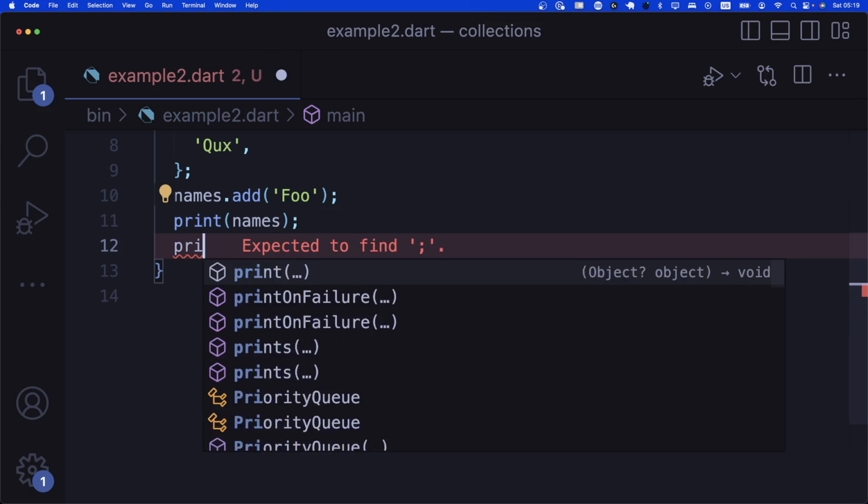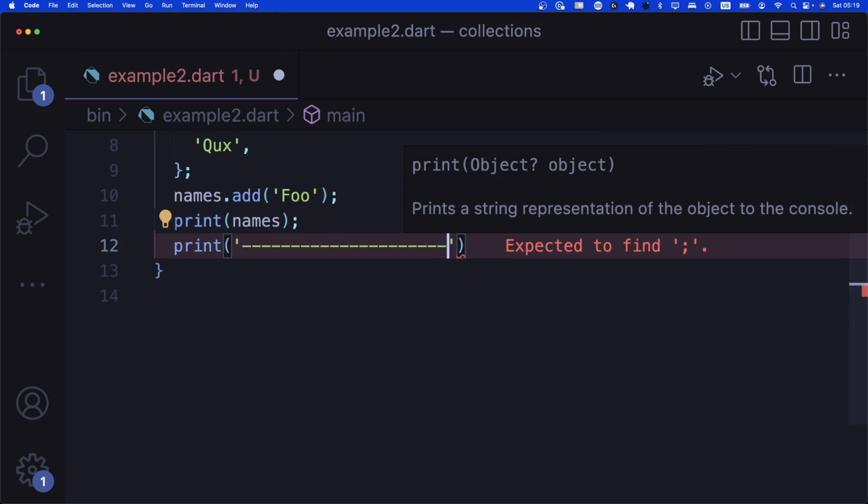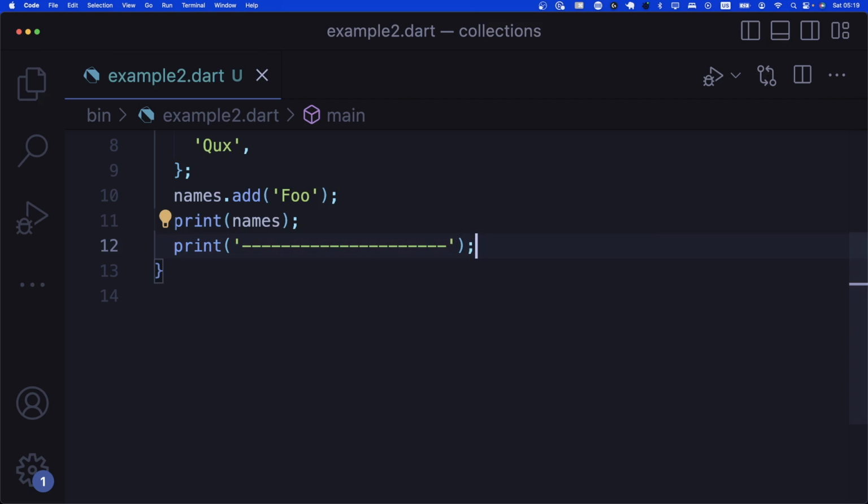Okay. Let's create a little separator and we'll talk more about this soon. Now, you can create sets using a special operator in Dart called a spread operator.